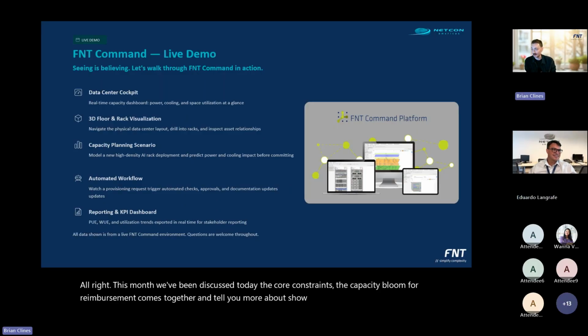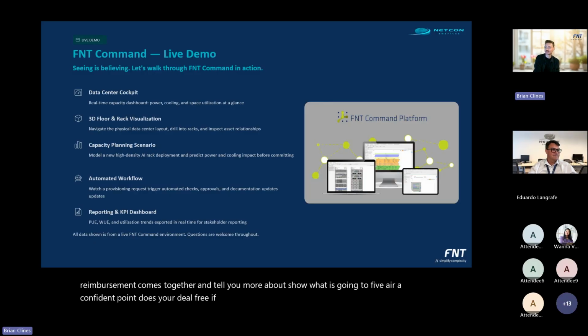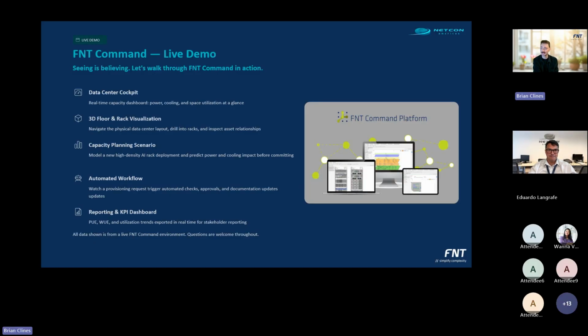First, the data center cockpit, the command center view. You'll see real-time power, cooling, and space utilization across the facility at a glance. This is the dashboard that operators use every day to stay ahead of capacity issues before they become incidents. Second, we'll navigate the 3D floor and rack visualization. You'll be able to see exactly how assets are physically laid out, drill into individual racks, and trace the relationships between IT equipment, power feeds, and cooling circuits.